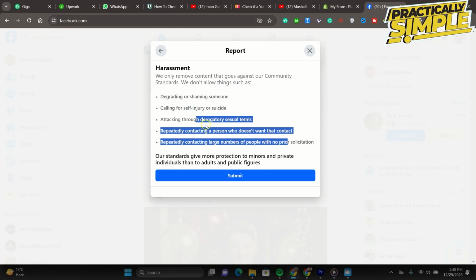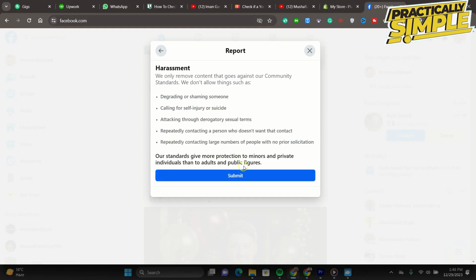And then you would click the blue button that would then submit it, and then it would be turned over to Facebook to then either remove not just the post, maybe even that user if it is egregious enough.